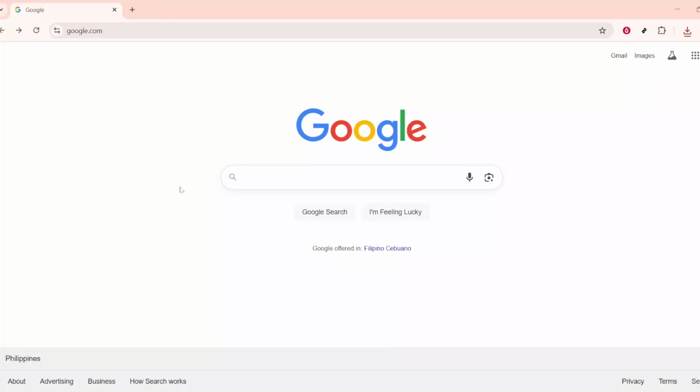In today's video, I'm going to teach you how to download and install the Brave browser on your Windows computer. Brave is not just any browser, it's designed with privacy in mind, blocking ads and trackers by default, which makes your browsing experience faster and more secure. Let's dive right into it.